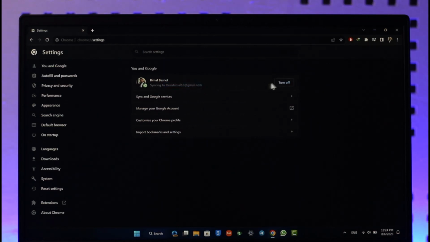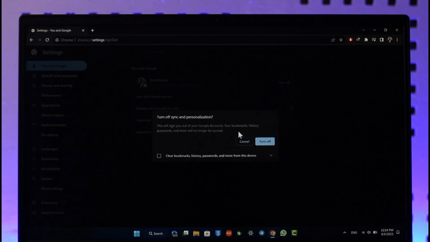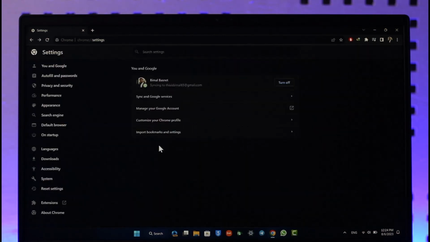So to turn it off, just click the turn off option, and then right over here you can just click the turn off option, and you can also choose to clear the bookmarks, history and passwords from this device, and then sync will get successfully turned off and your history will not be shown on other devices. This way you'll be able to fix if your Google search history is also showing up on other devices.